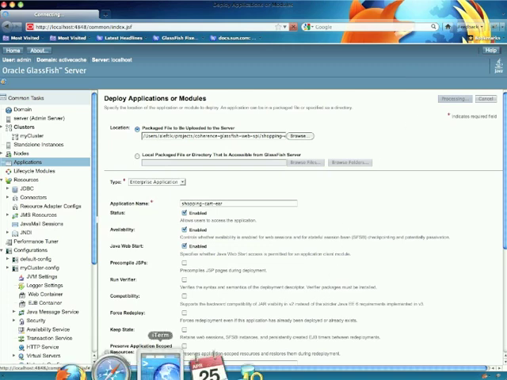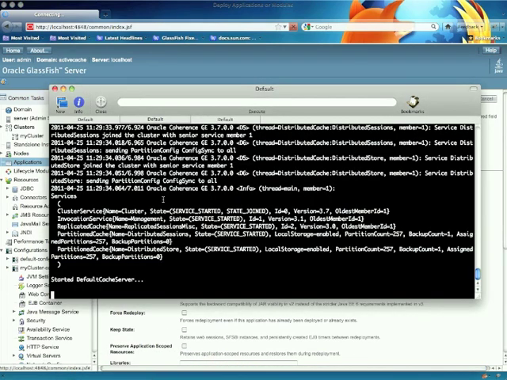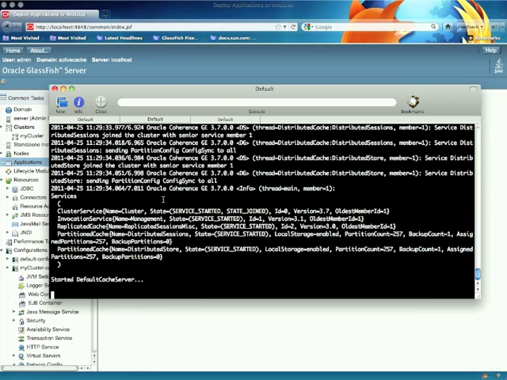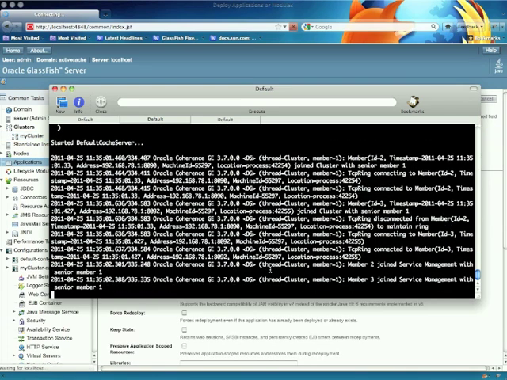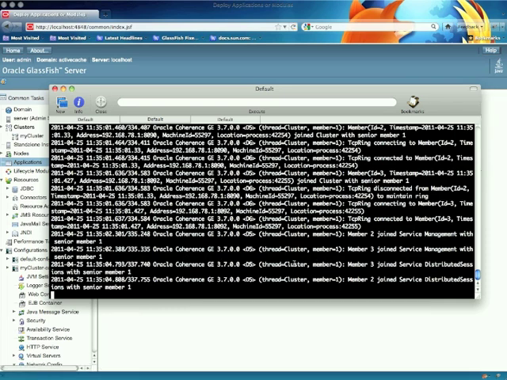Now I'm going to switch back to the console here, and you're going to see once the application is deployed and the application is started, they're going to join the cluster, and we'll see this output in the standalone cache server. And that'll give me a pretty good indication that the application is successfully deployed. So here you can actually see it. Now the members are joining, and I can see members 2 and 3 are now there. So great.